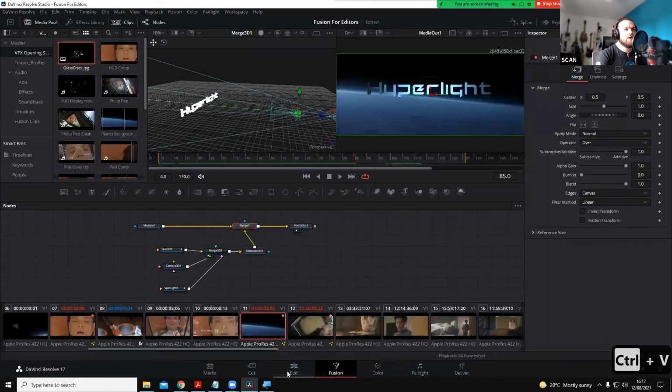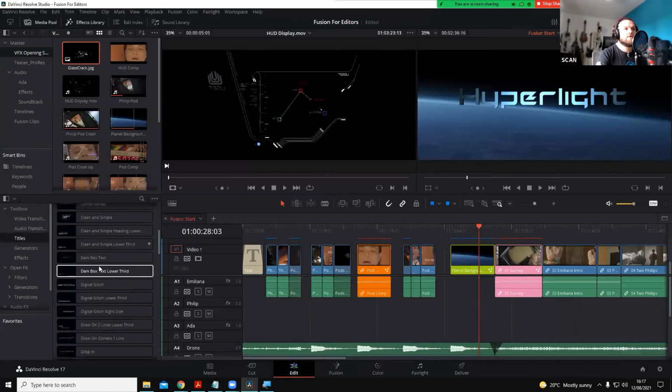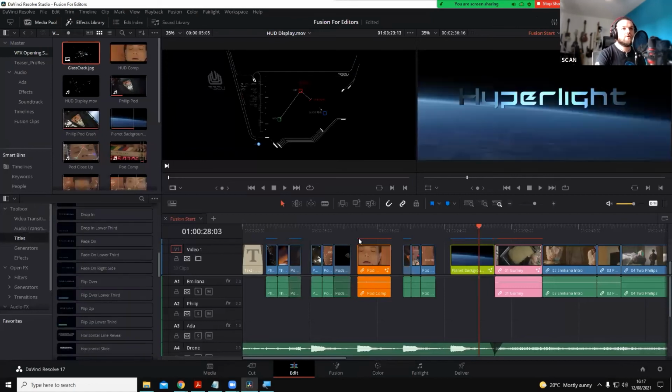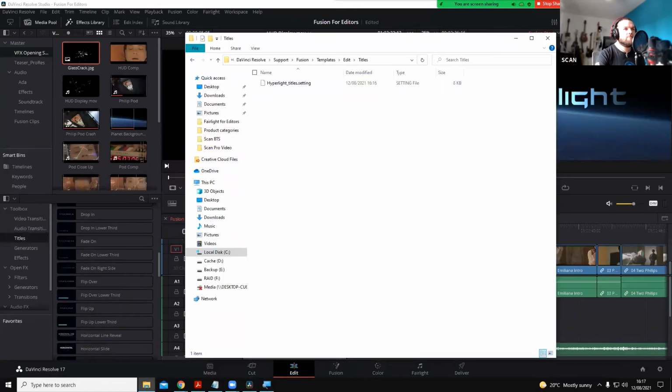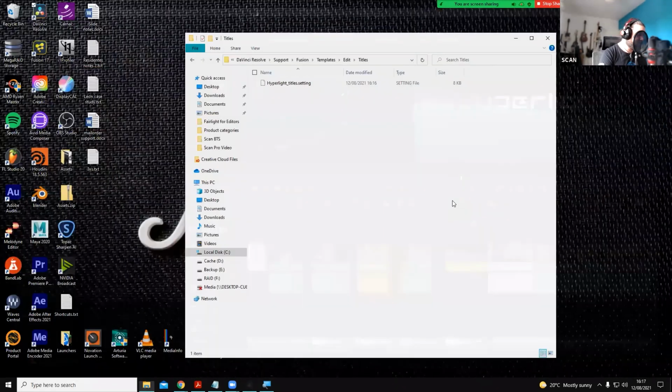Now, if I go back to the edit page, it's still not going to be there because what I have to do is restart Resolve. Anytime you add a template into Resolve whilst it's open, it's not going to automatically update it. You just need to restart Resolve. So I'll just close Resolve there.